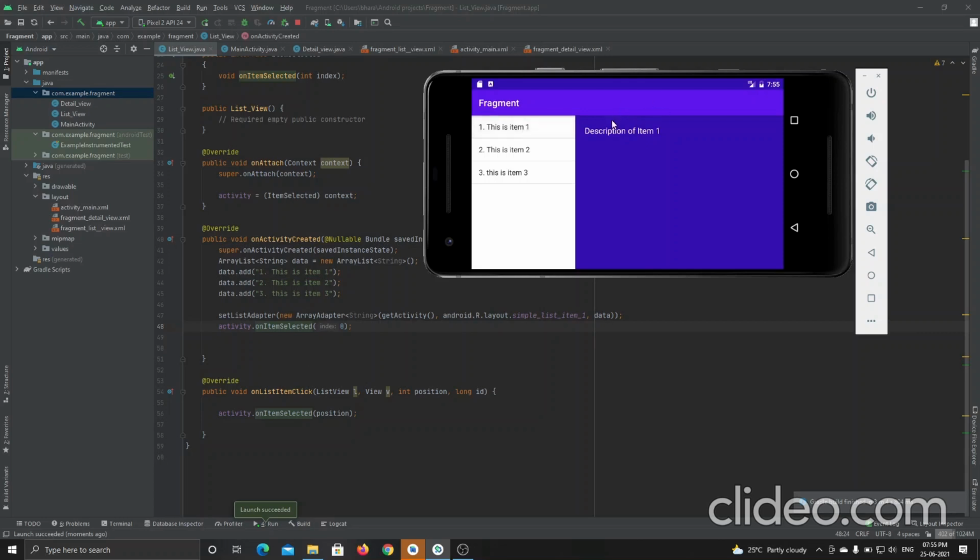When I click this, it will be the same. When I click this second item in the list, the second dish, it will change to the description of item 2. And when I click this third one, it will also change to the description of item 3. When I click item 1 again, it will show me this one. But there is one kind of error here. What is that? Let me show you.